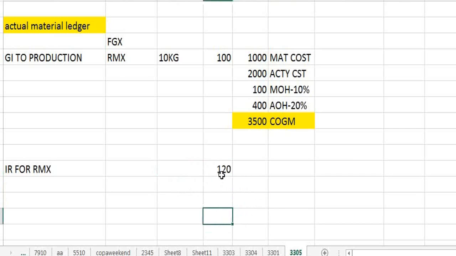Price is 120. Price change is there. But in our cost of goods manufactured we have entered only 100 rupees. The 20 rupees difference is there. So it will differ 200 rupees in material cost, and for that 10% means 20 rupees difference will be there in material overhead. Same way, assume the activity cost we have revaluated, activity cost also it differed.